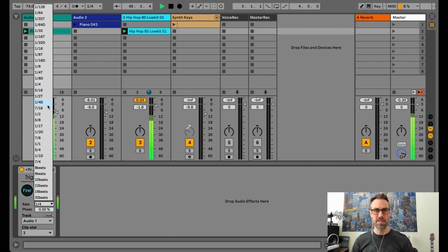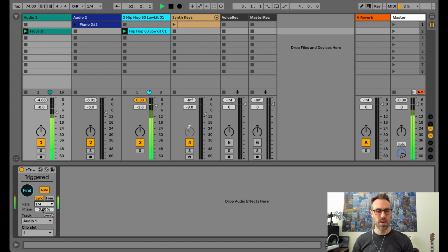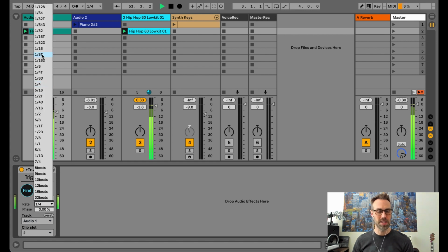Like my other LFO devices, you've got all sorts of really interesting values, so 5/16, 7/16, 5/4, all sorts of stuff you may not expect to find in other devices.